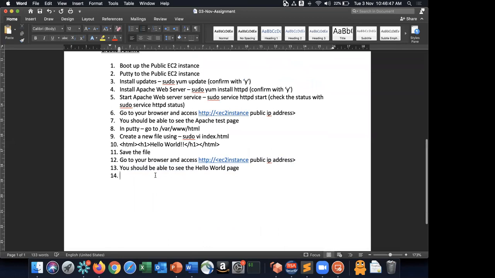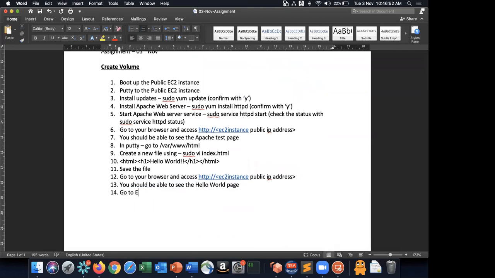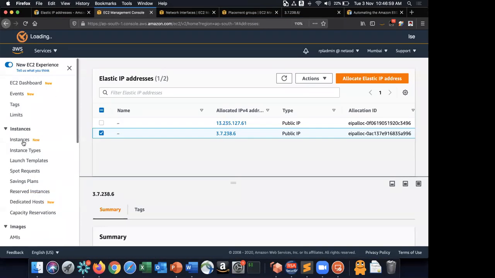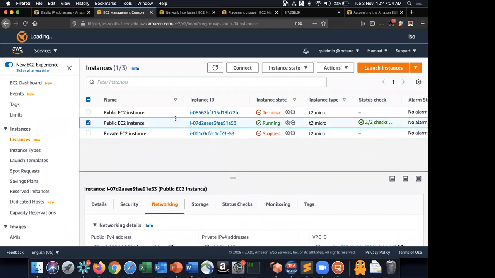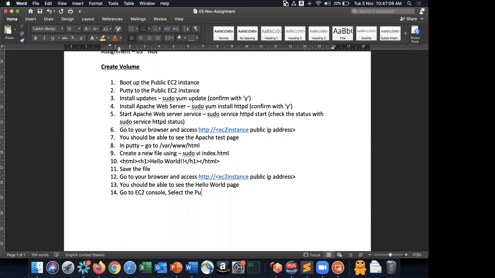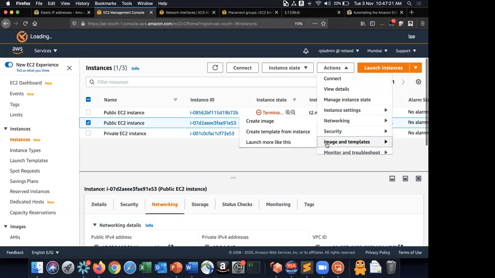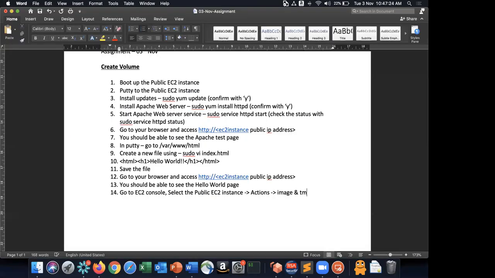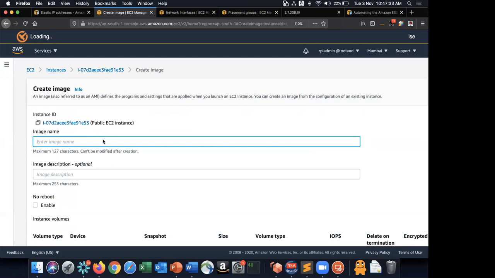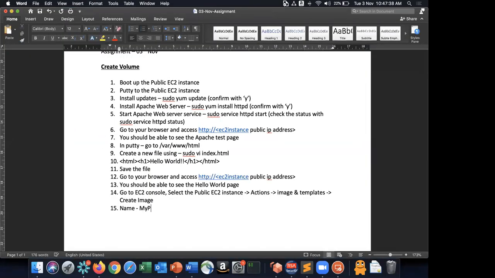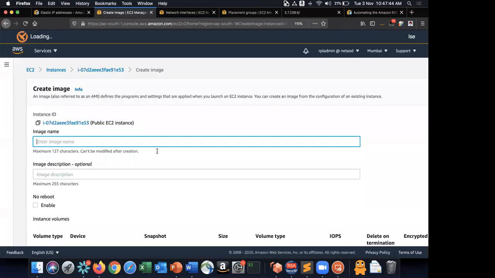So that's done. Now come back and take an AMI. Go to EC2 console. Select the public EC2 instance. Actions, image and templates, create image. Name has to be my public EC2 AMI, and just give some name there. Then give a description.